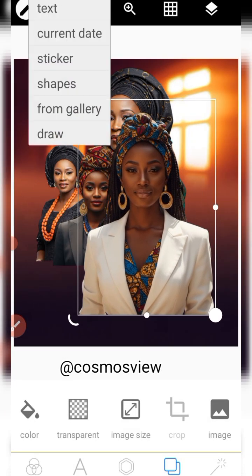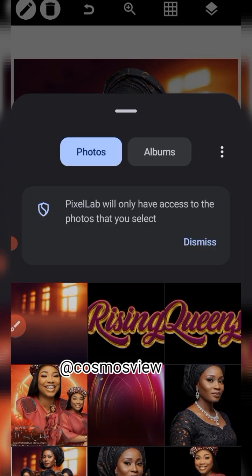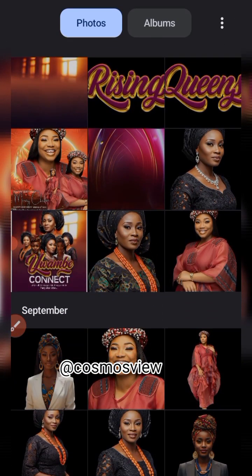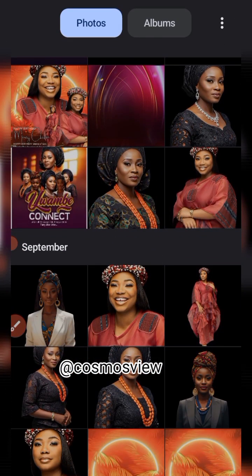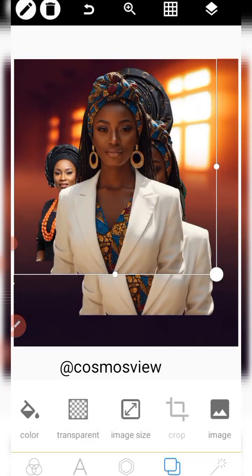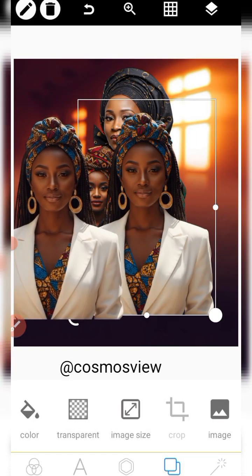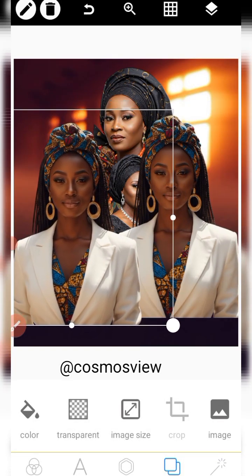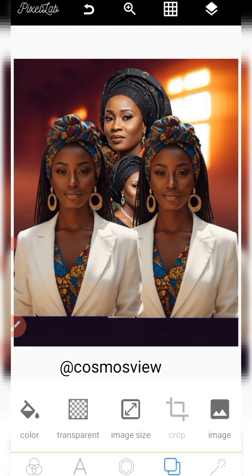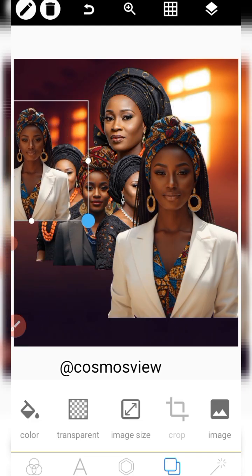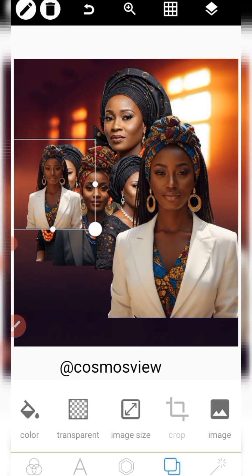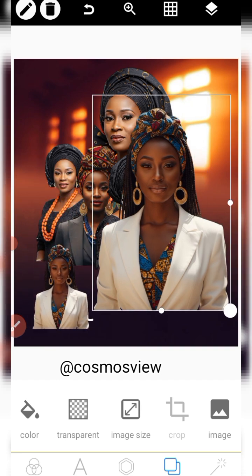Let me just show you the difference so that you'll be able to see what I'm doing here. I guess this should be this lady here. You can see there's a difference. Now let's reduce this one. Let me just assume I'm reducing to this size.